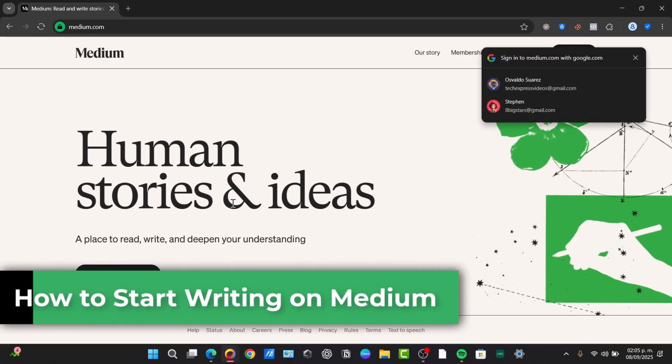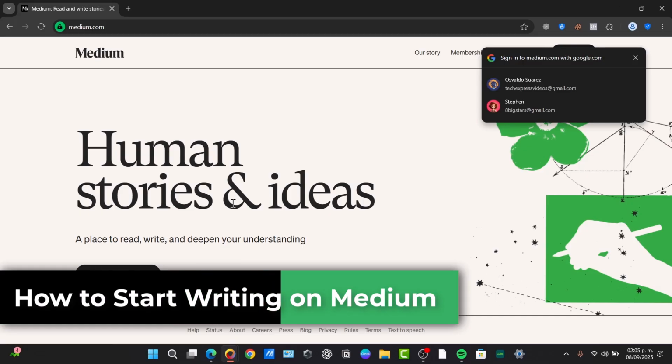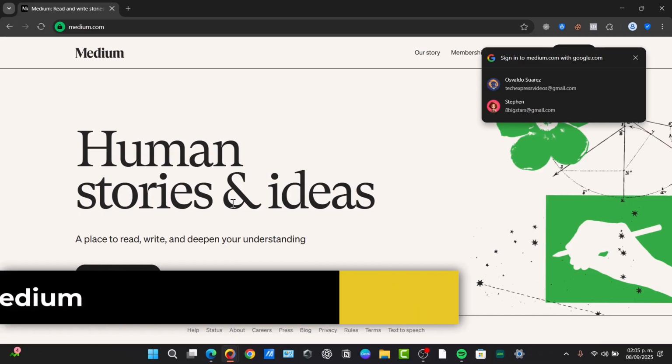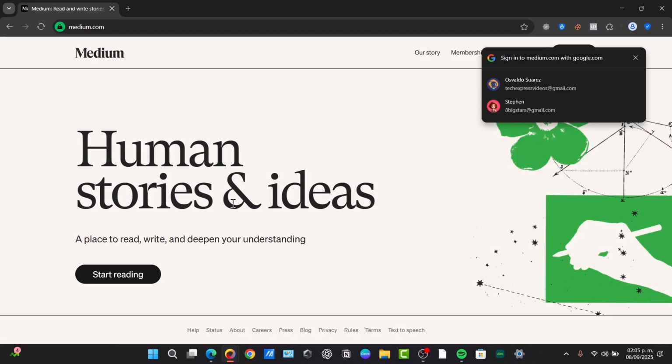If you wanted to get started with Medium and generating your own stuff, well, you are in the right place. Let's get started right away. The first thing to do is to create a Medium account.